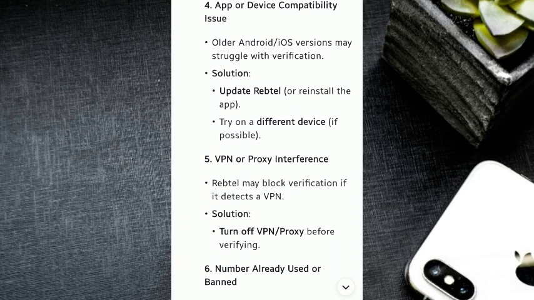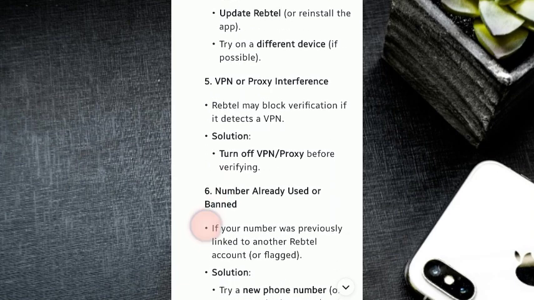The fifth is VPN or proxy interference. Rebtel may block verification if it detects a VPN. That's another reason why the verification may fail. Rebtel might have blocked the verification because it detected a VPN. So you want to turn off the VPN or proxy before verifying.